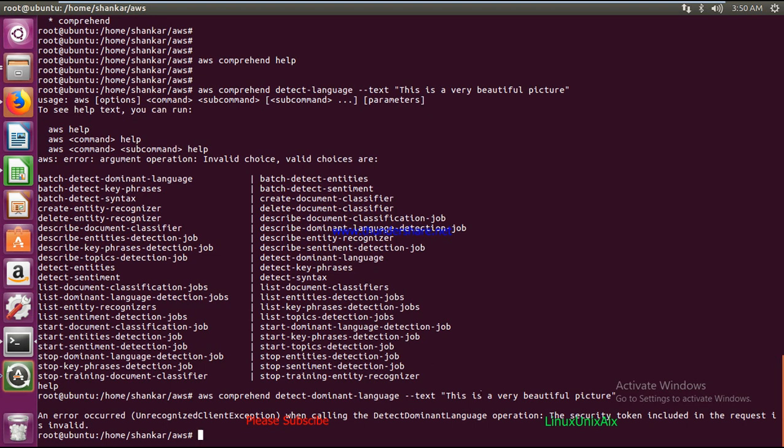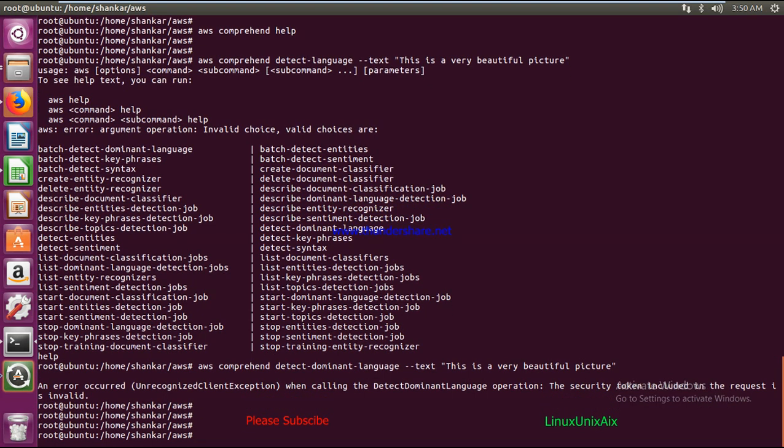Now here it is saying something. An error occurred: unrecognized client, the security token included in the request is invalid. Okay, I think I will have to configure AWS again.